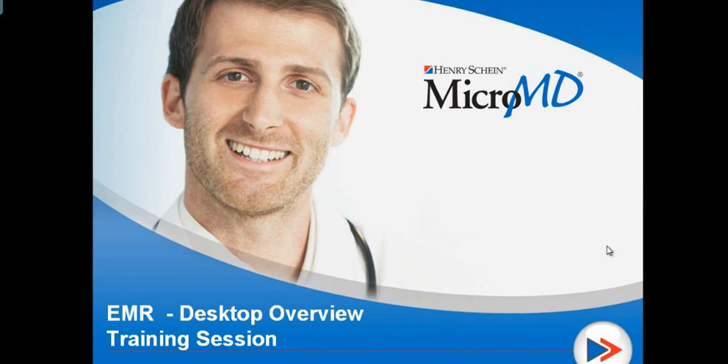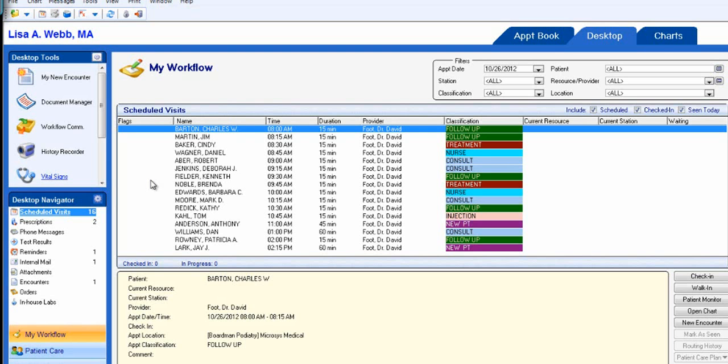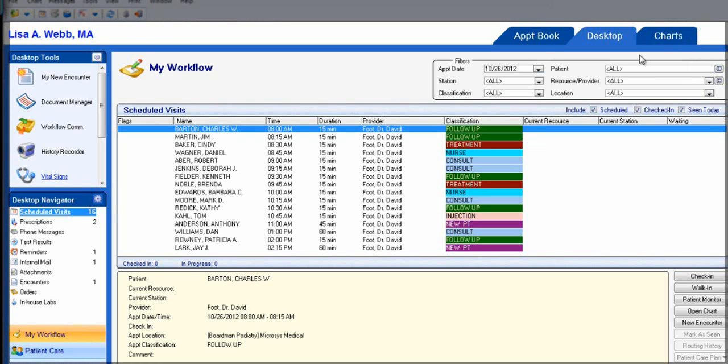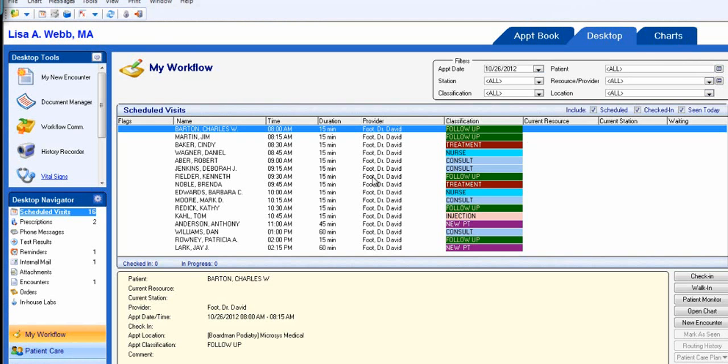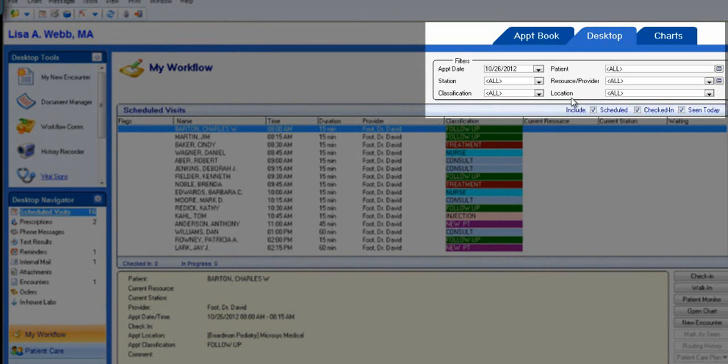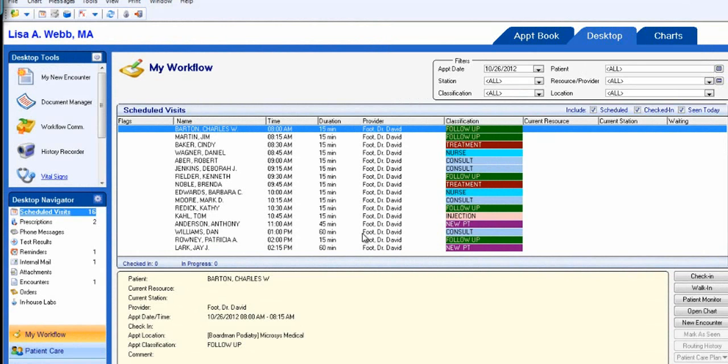Desktop Overview training session. When a user logs into the EMR, the first thing they will see is their desktop. This basically acts like a to-do list with items that need to be addressed displaying on your desktop. This area is not patient-specific. It shows your activity throughout the day and helps you to maintain your workflow. Unless you manipulate the filters, it's only going to show current activity and not past dates or completed items.